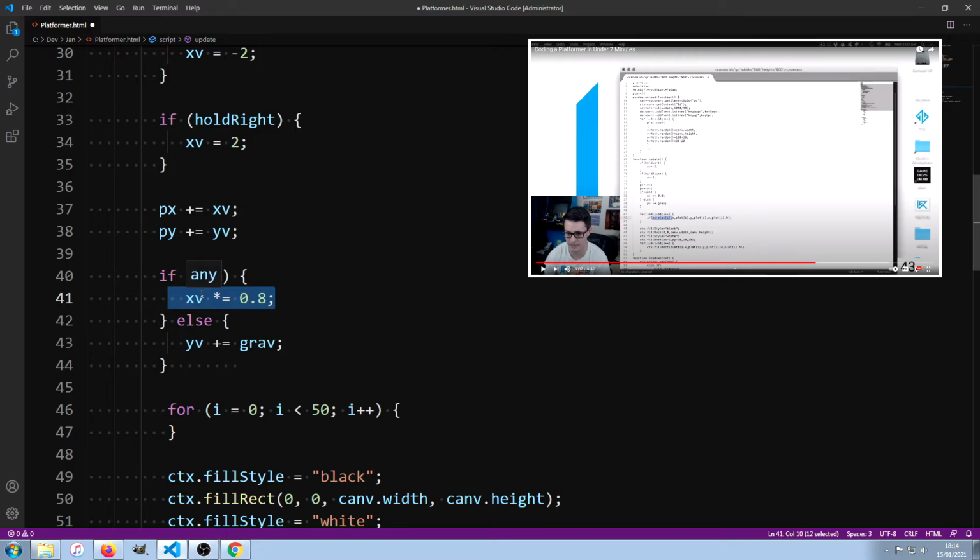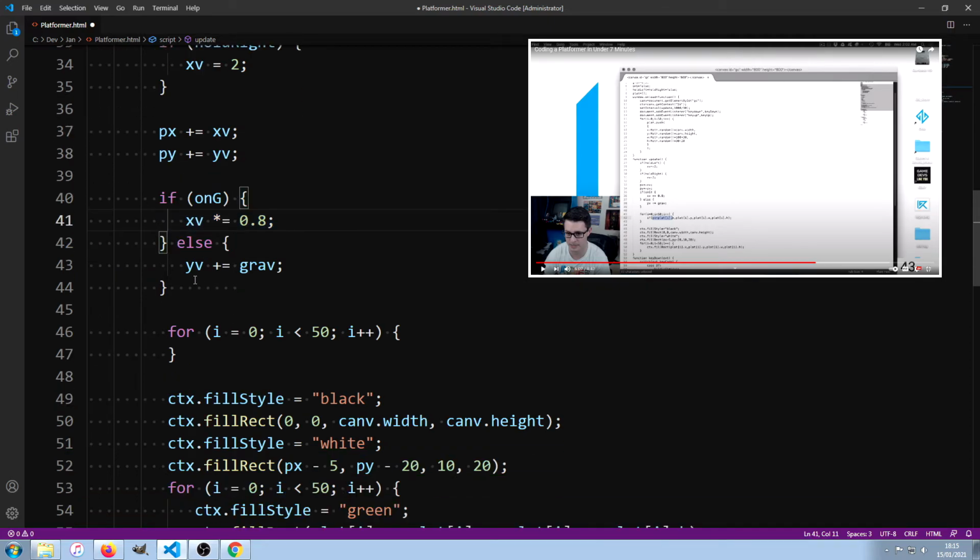So when you jump off the ground, you will travel faster left than if you were on the ground. And this is actually the good thing about watching this video, because I don't think I've really thought of this before, applying friction. So I'm learning. And basically here it's saying if you're on the ground, apply friction. If you're not on the ground, then apply gravity, so your character will start to fall.